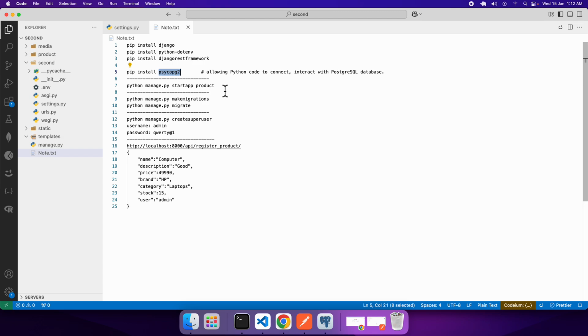And I have created one application, one product app over here, as you can see. And then you will go for makemigrations and migrate respectively.